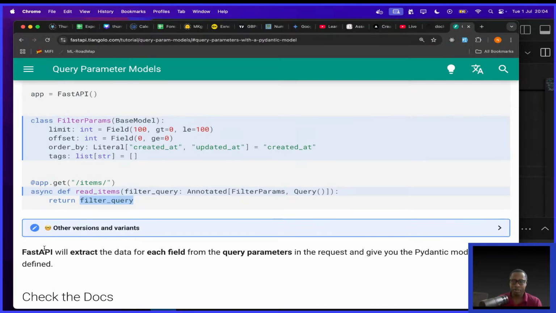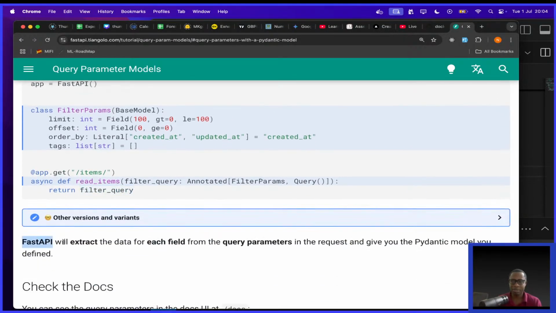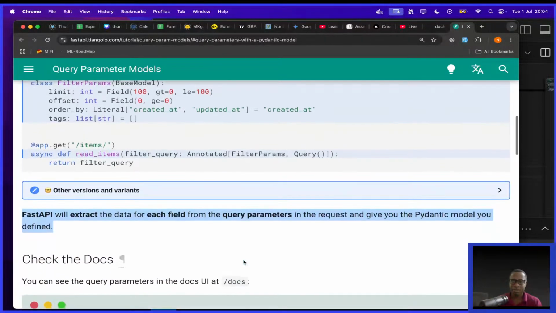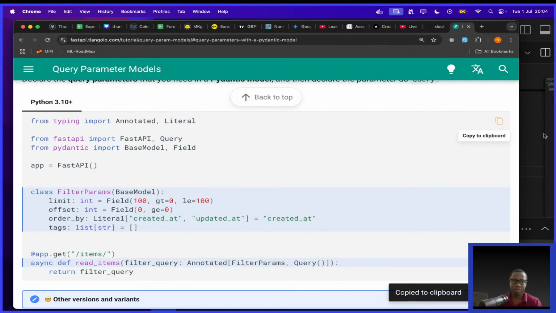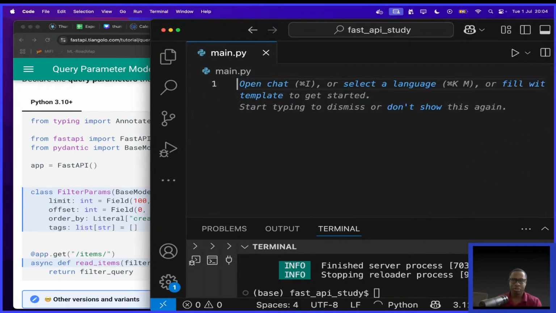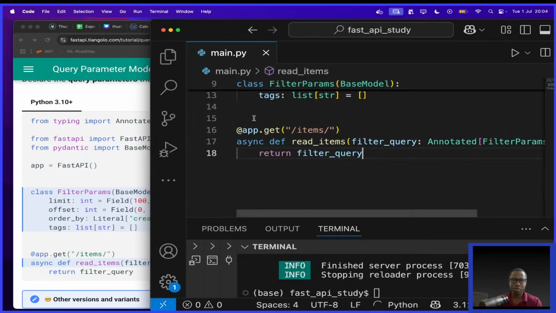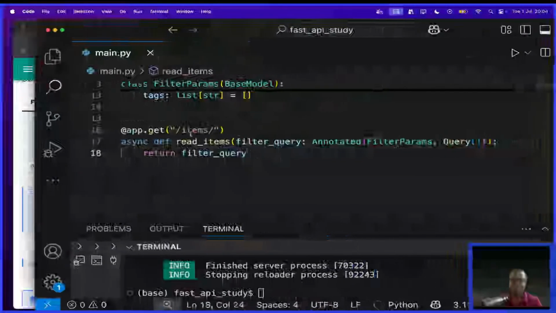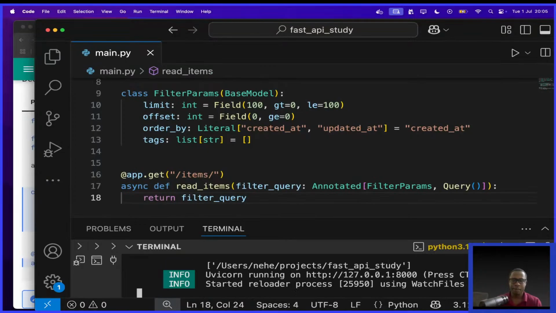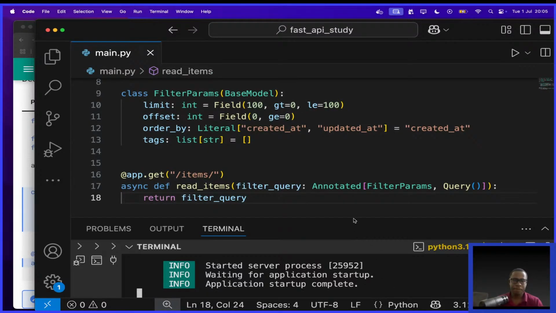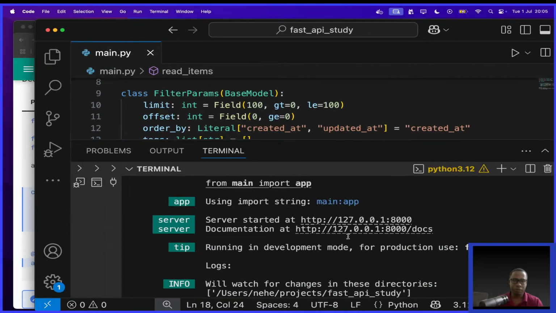All right. So they say, so we need to maybe understand it. They say FastAPI will extract the data for each field from the query parameters in the request and give you the Pydantic model you defined. Okay. So they're saying check the docs. We need to first run this before checking the docs. We can make this longer. Then run the server. This should give me what I'm looking for.